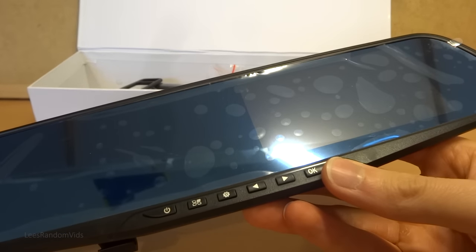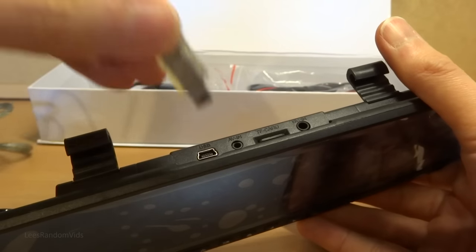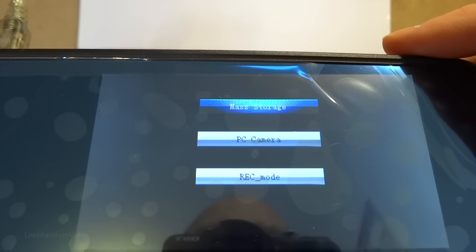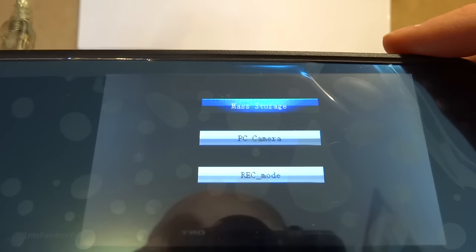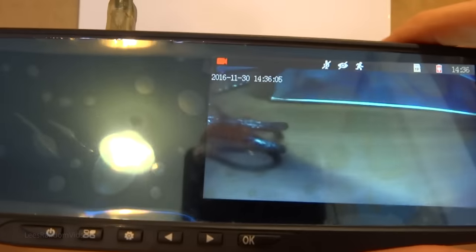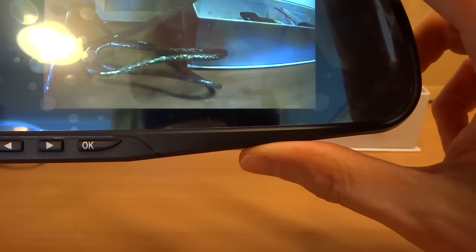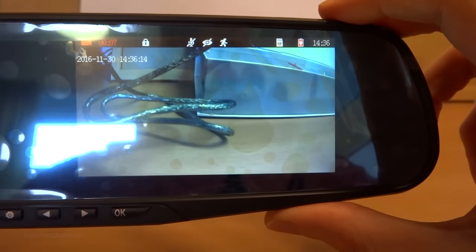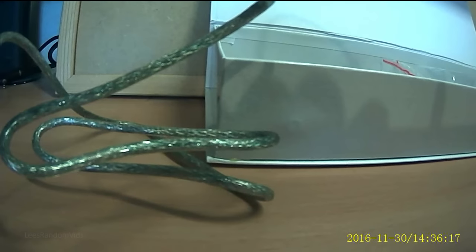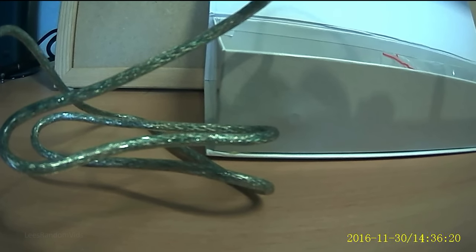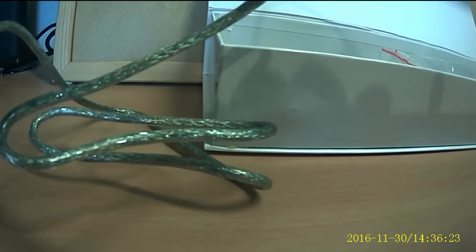Alright, I found myself a USB cable. Plug it in the right way. It asks you if you want to connect as mass storage to transfer the files, or PC camera. Can't actually get that doing anything. Or record mode. Record mode as though it's in the car. So, powered up. Okay, what you're seeing now is the actual recording from the mirror.